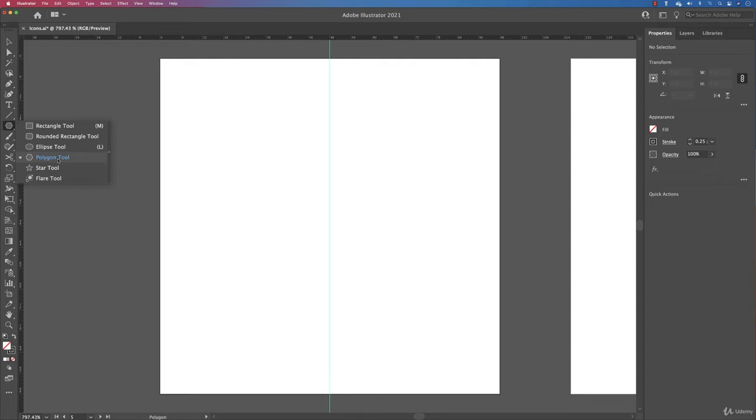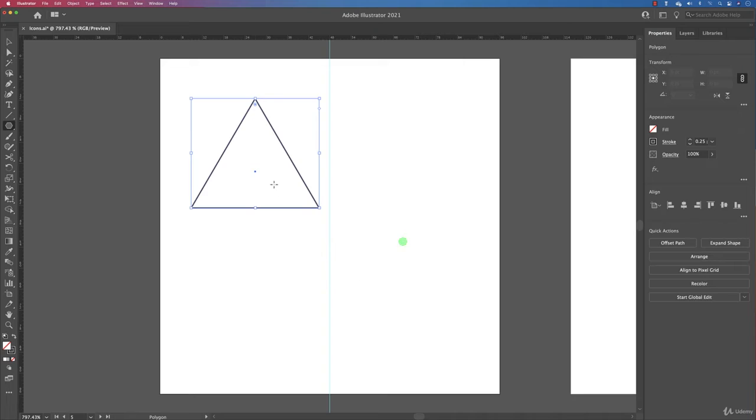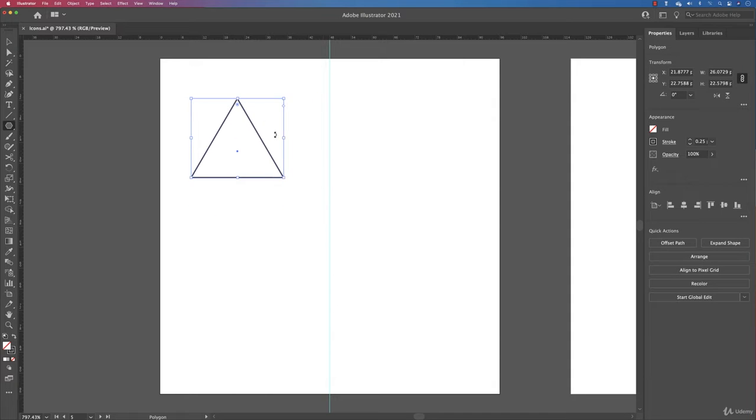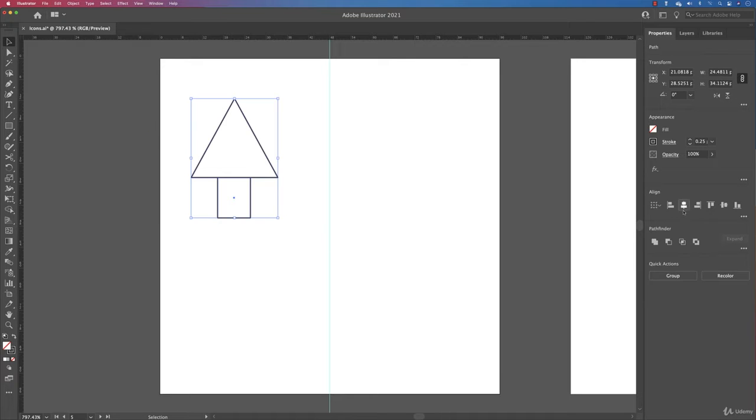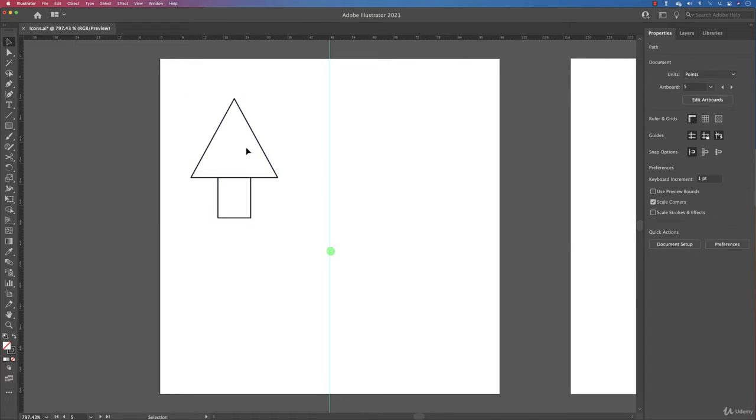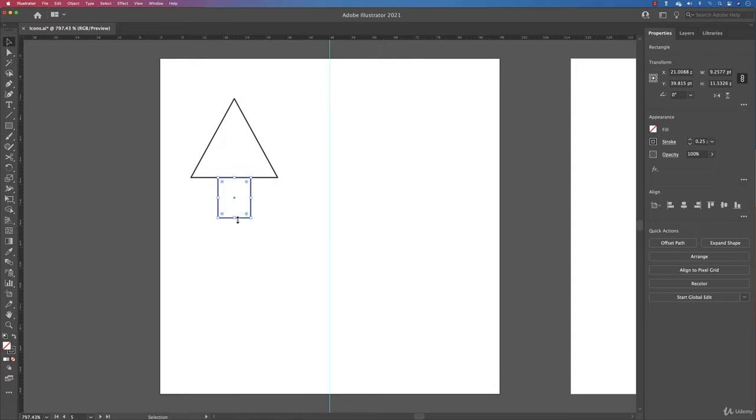We go for the polygon tool, click, and we have three sides. That's very fine. Do like this, something like this. Then we have the tail of the mouse, that is a rectangle. I'm going to put it just over here. And with the selection tool, select both of them, of course, center them. This might be a bit short for the mouse. Select both of them, go to the shape builder tool, and I want to remove only this line.